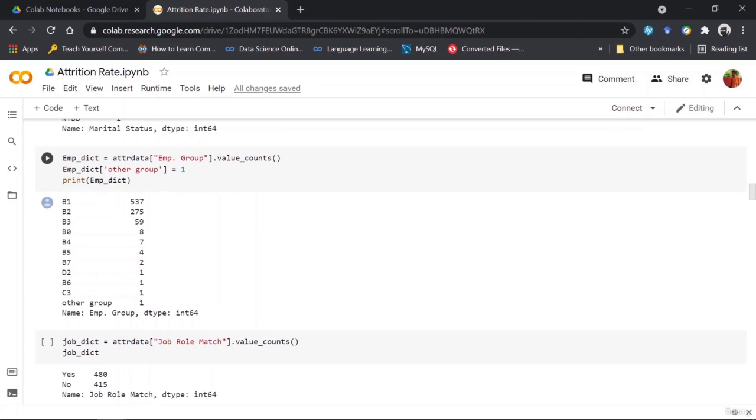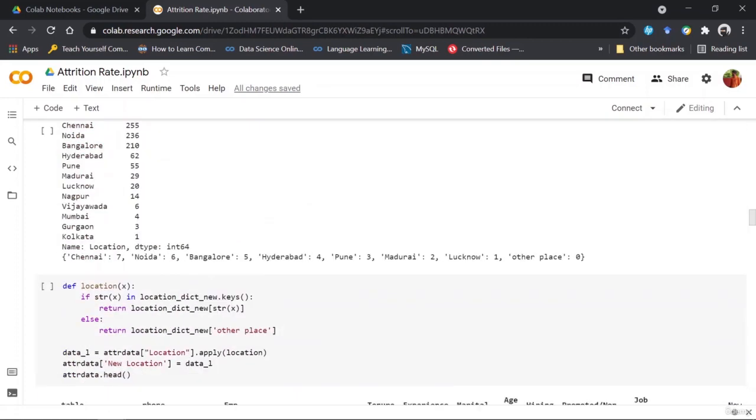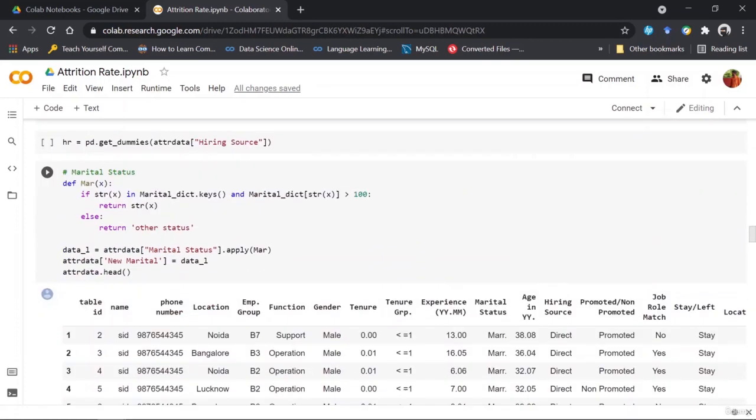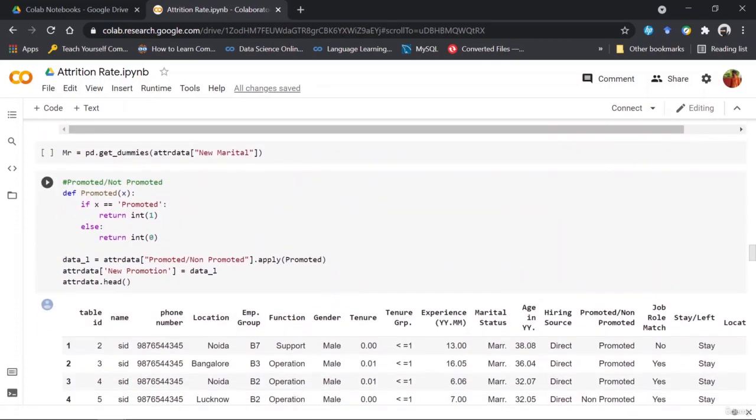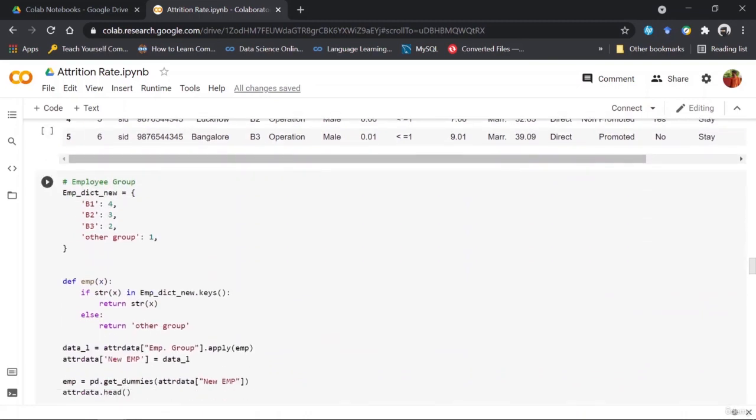Okay, so there were a lot of categorical data here, right? And now you can see what I'm doing is compressing all of those categories into just B1, B2, B3, and other groups, meaning that B4 to B7, C2, C3, and D2 all get put inside my other group category.